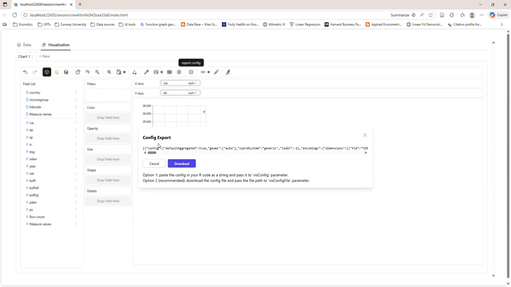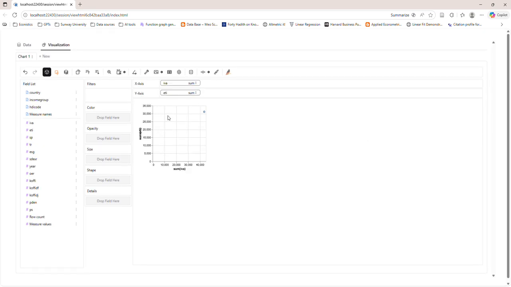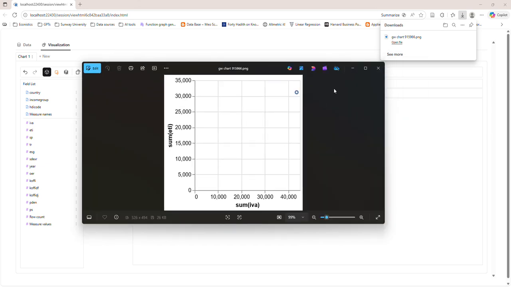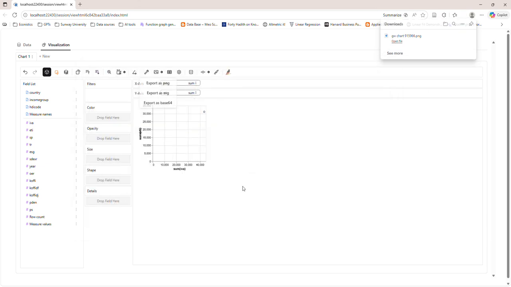Then you can download the graph from here, or you can just copy. Let's see from where we can copy it. Yeah, so export as a PNG. If you select that, it will be downloaded as a graph, so I can show it here. So this way, and these are the features that I wanted to show.